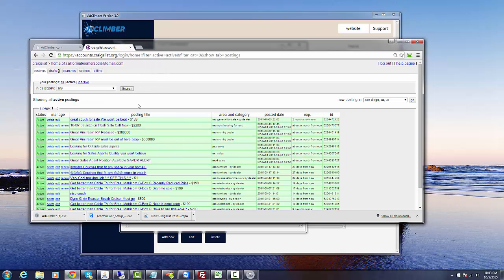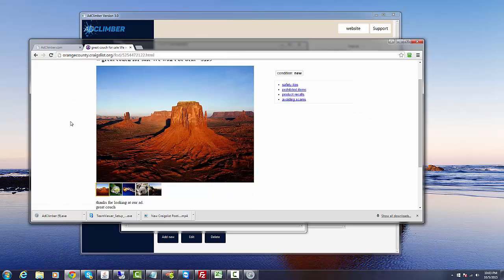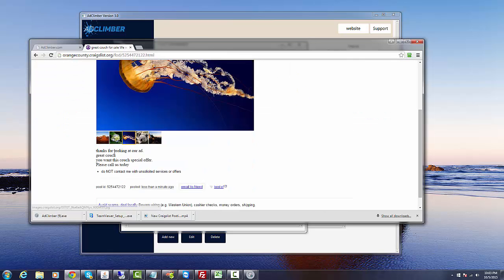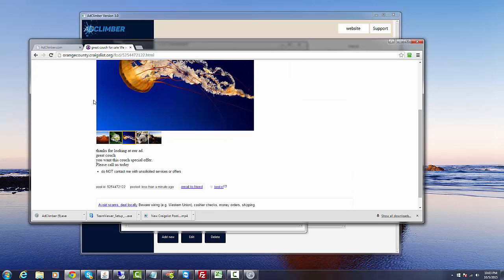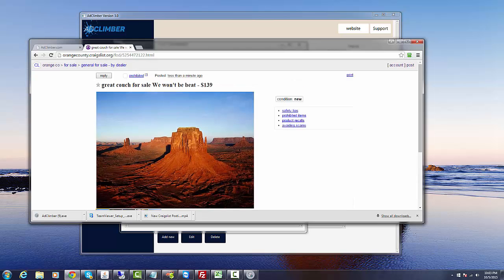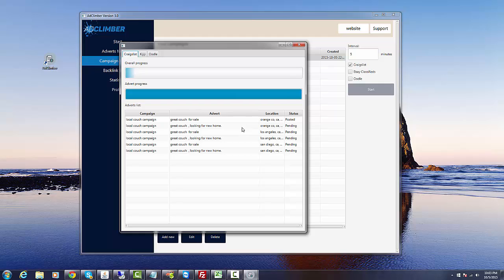Now, as we wait 5 minutes, we'll see another one that will get posted. So here's the advertisement. Let's go ahead and click on this. And now you can see here we have the ad. Here's the information below. Title information, everything is inside there just as we wanted. So going back to the software, we can see that it's going to wait 5 more minutes, and then it will post the next ad, and then wait 5 more minutes, and then it will post the next ad, and then wait 5 more minutes and post the next ad, and so on until it finishes.